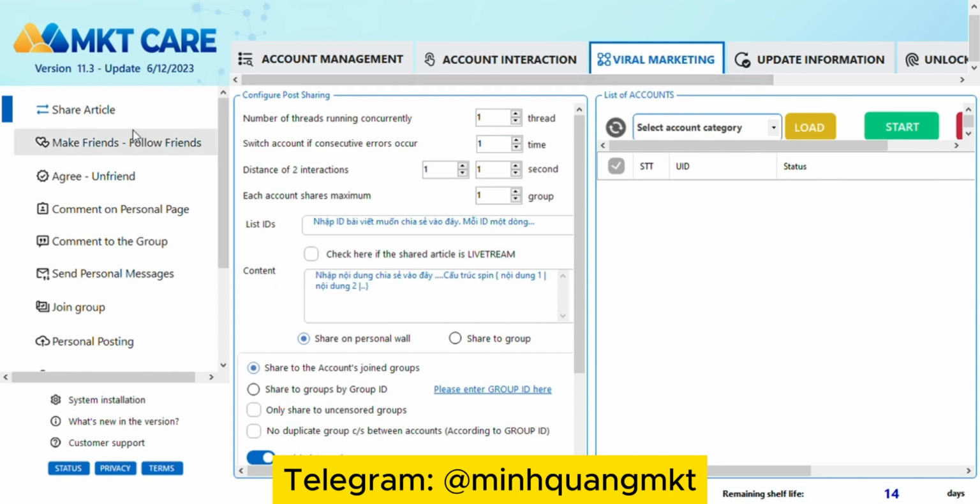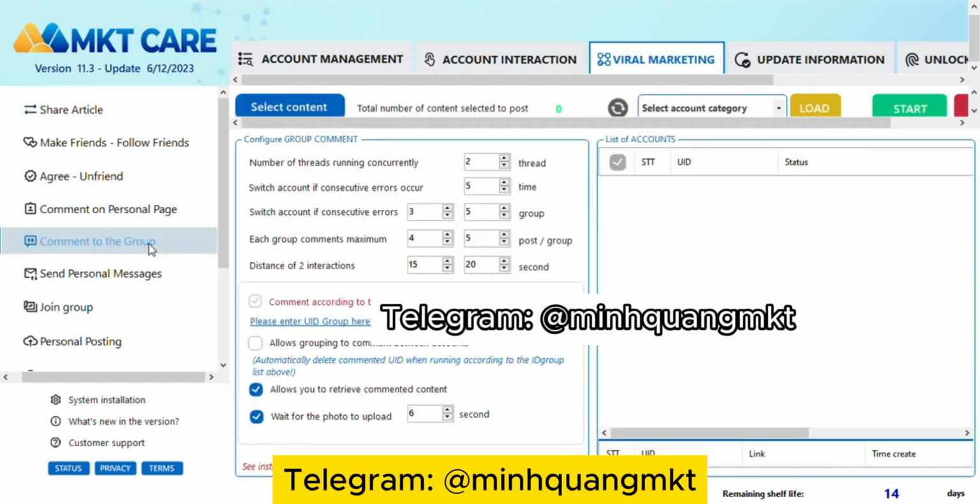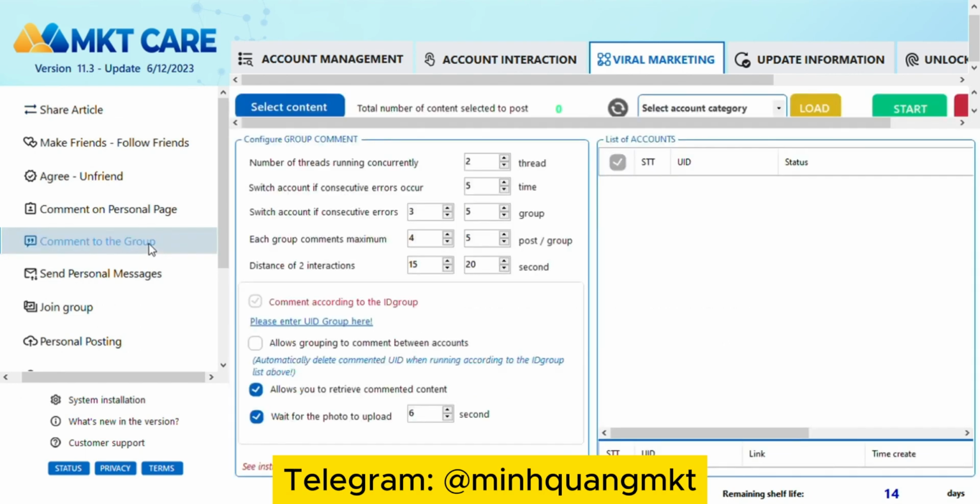Automatic posting, automatic messaging. Select the comment to the group feature. You can set the number of threads running concurrently. Choose the maximum number of comment groups. Distance of 2 interactions.